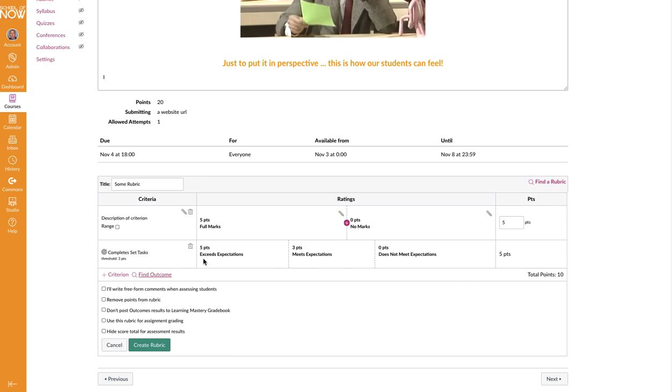Okay, so I've got 5, 3, and 0 marks there. Now I can see it's already got this range here. Let's give it a title as well: Teacher task 1. Again, these names are quite important because if I want to use this again, this will pop up and I'll be able to use that rubric.